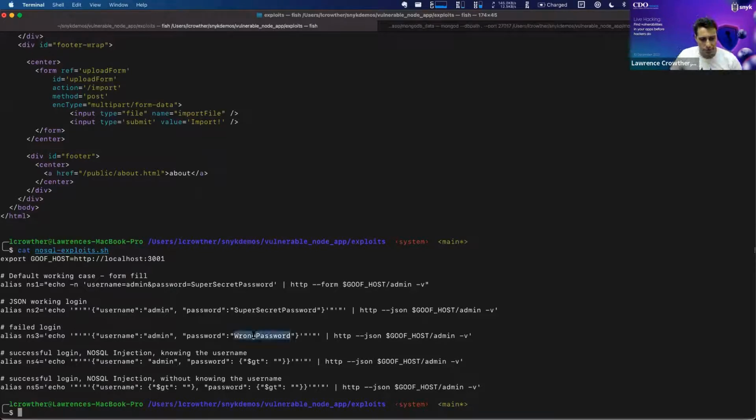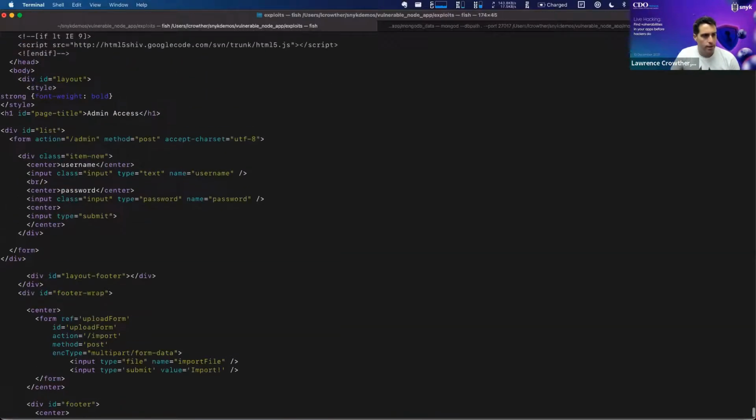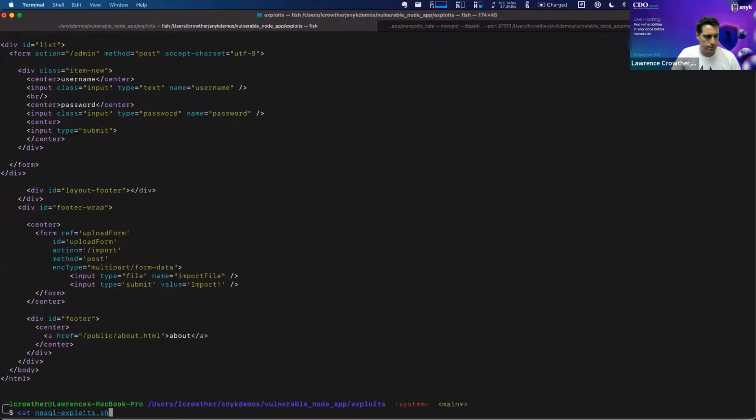Now, here's where it doesn't work. We want to try the wrong password. So ns3, it doesn't say granted, it just goes back to the home page. All right, I think we get that.